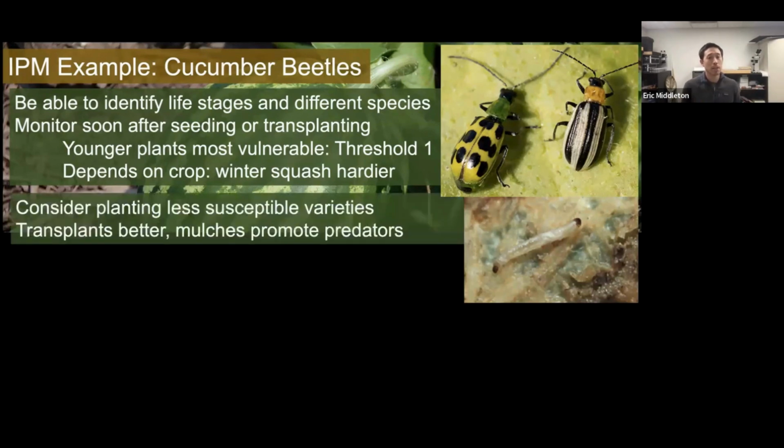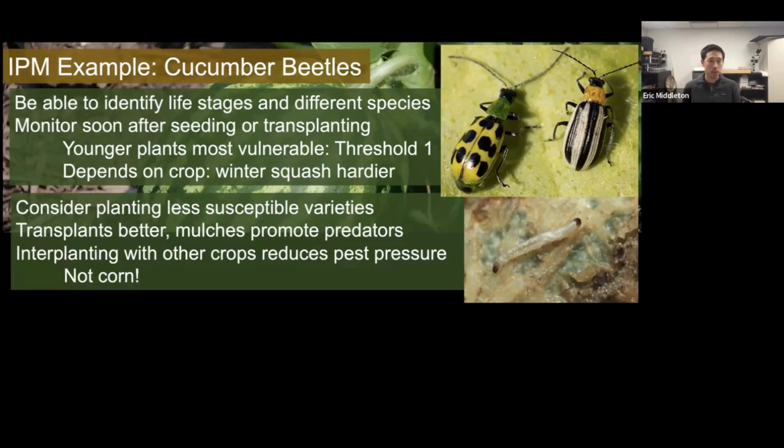As much as possible, consider maybe planting less susceptible varieties if these things are a consistent problem in your area. And additionally, transplants will usually do a little bit better than direct seeding, and mulching, whether that's organic mulch like straw, or more plastic mulch, can also help promote predators. Generally speaking, organic mulch, straw, wood chips, or things like that is better at promoting these different predators.